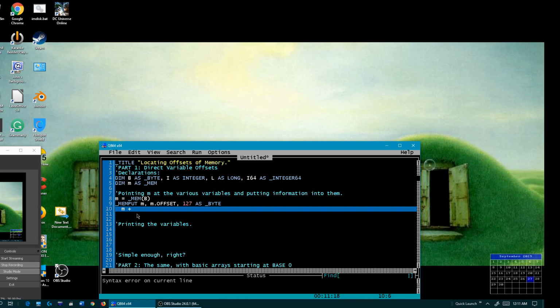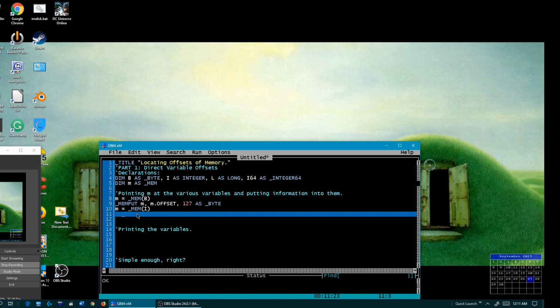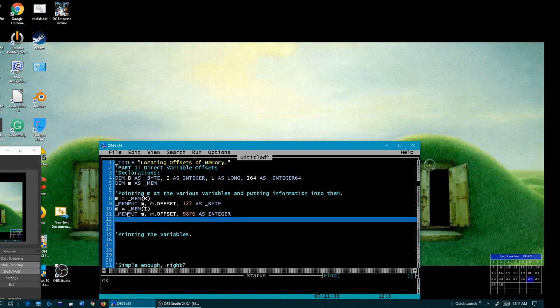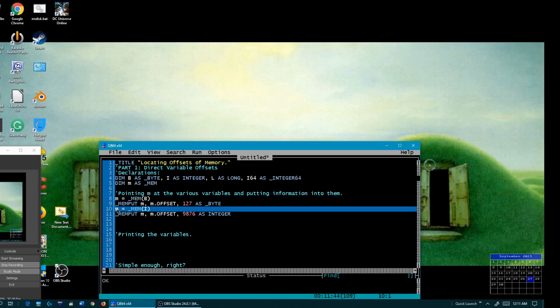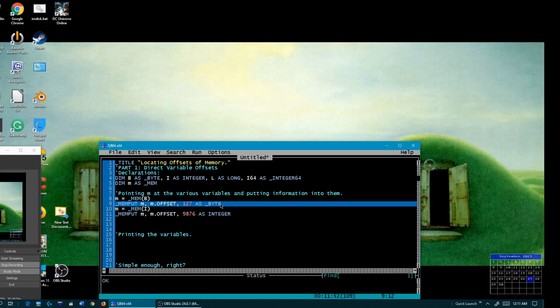Now, I can do the same thing for my integer, and it's the exact same command. I'm not freeing my mem block here because I'm still using it. I'm just changing it from pointing to B to where it's now pointing to I. I don't need to do a mem free in between these two statements. I'm not causing a memory leak.